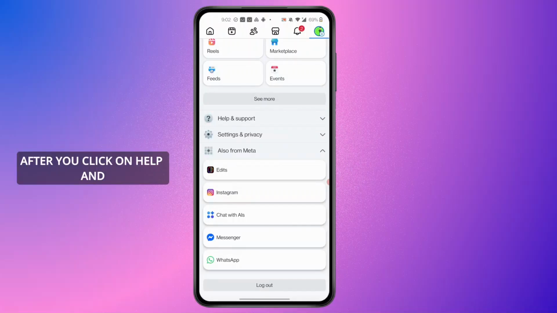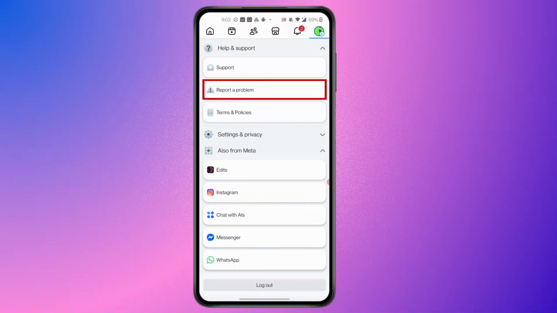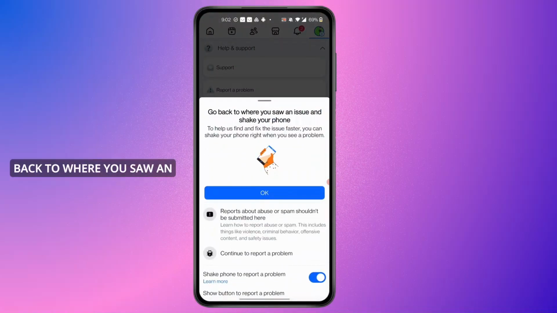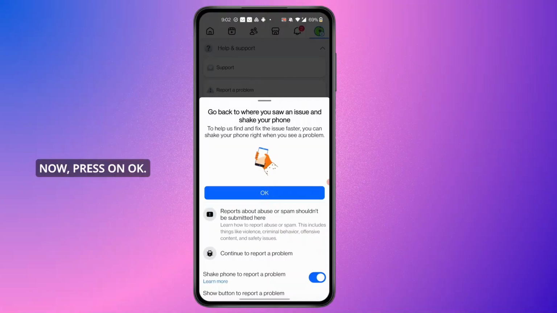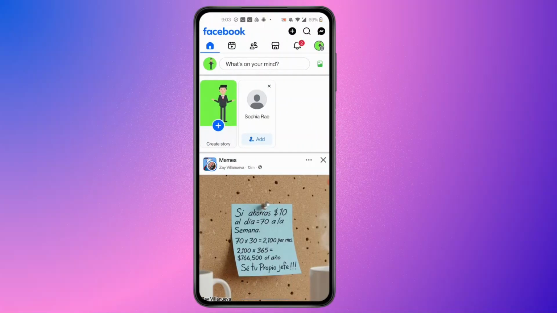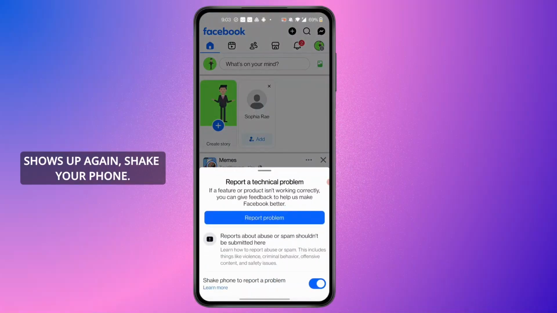After you click on Help and Support, click on Report a Problem, and you'll find this kind of screen, which says go back to where you saw an issue and shake your phone. Now press on OK. And try doing something, and if it shows up again, shake your phone.